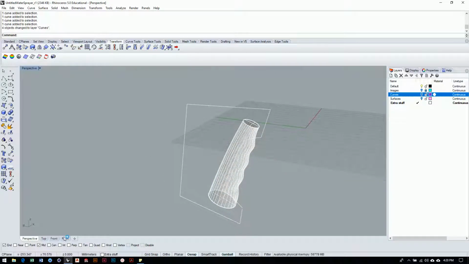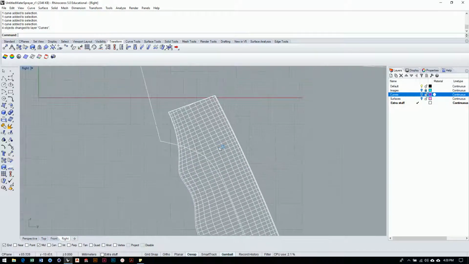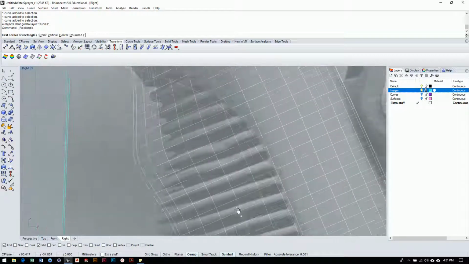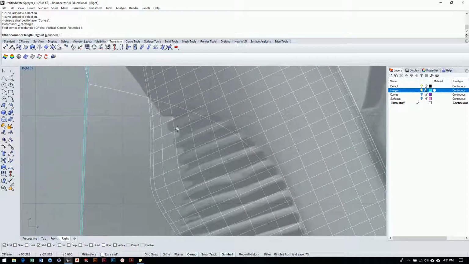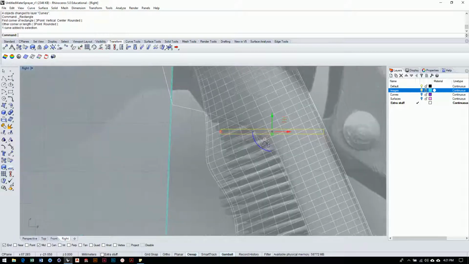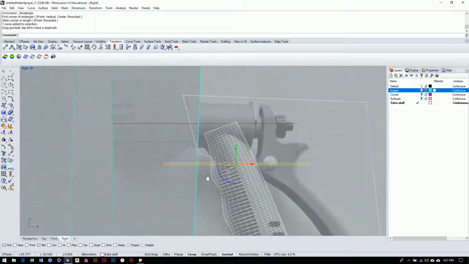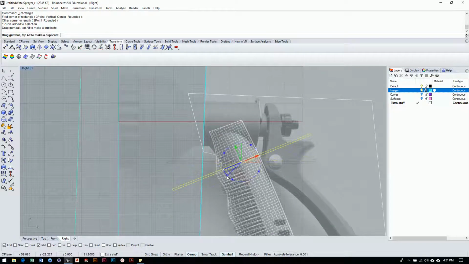So one more thing to do is to turn on our images here and grab a rectangle. I want to draw a rectangle that's just as wide as the gap between those ribs. Just draw it small, and then use the gumball to stretch it out. Okay, and rotate it so that it matches up with the model.